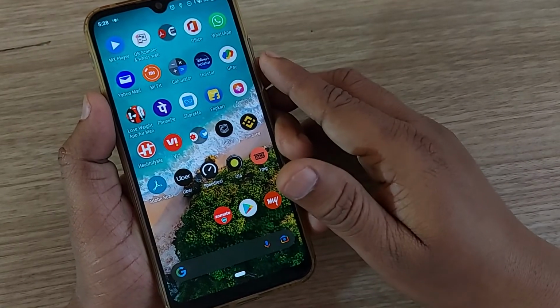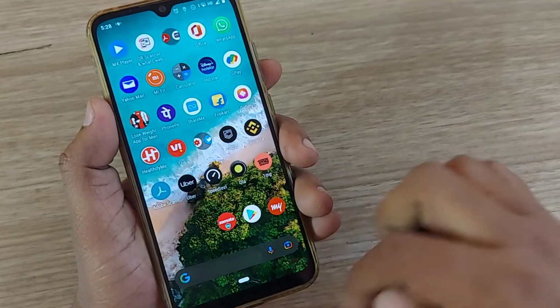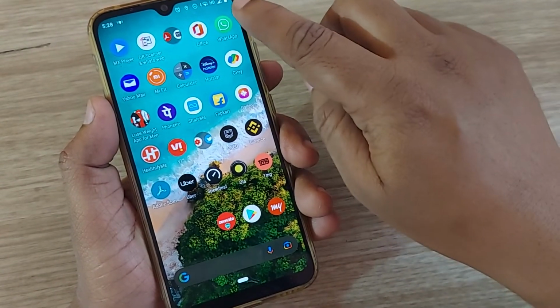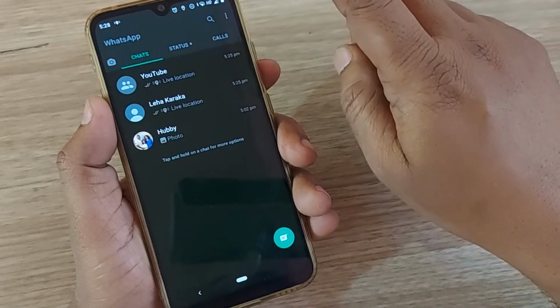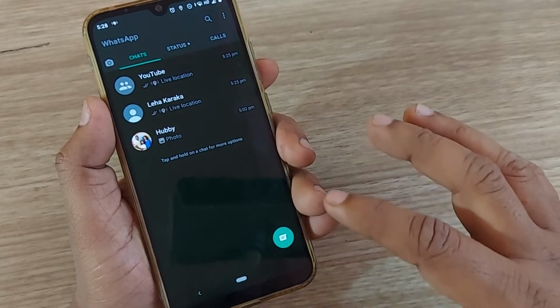In this video, we are going to see how we can create a WhatsApp group on our WhatsApp. So getting into the video, we need to open our WhatsApp. So I'm opening it here. After opening WhatsApp, you will find your home page like this.